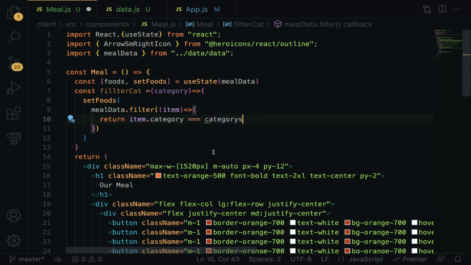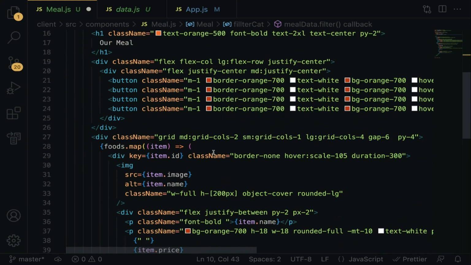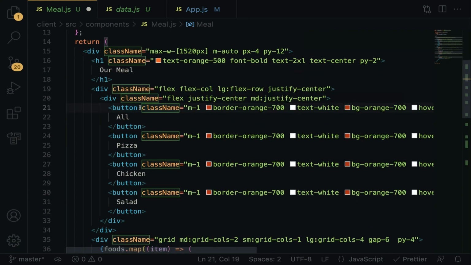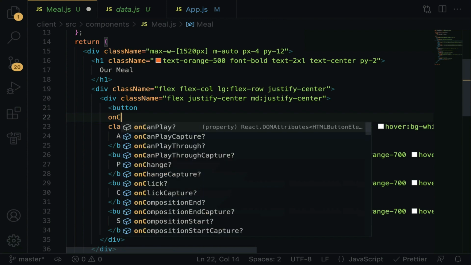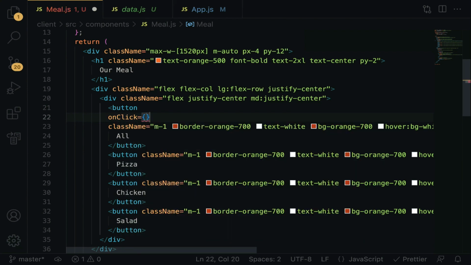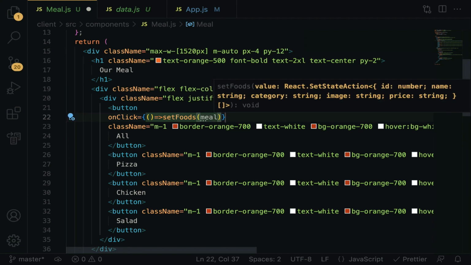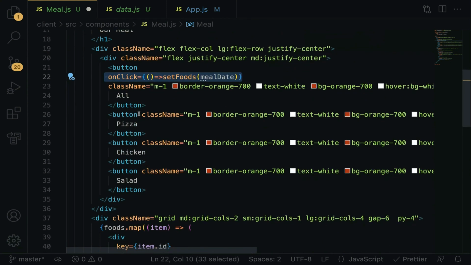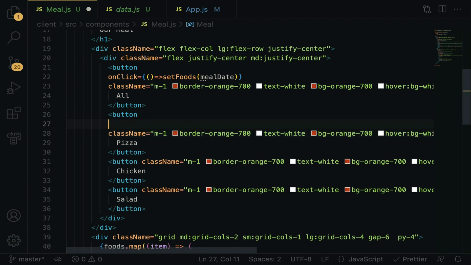So having done this, the next in line is to implement the onClick. Okay, let's format the code like this. onClick equals. We have to update the foods. Set foods to meal data. Okay, good. Highlight this, copy, come to the pizza button, and then let's paste it right here.